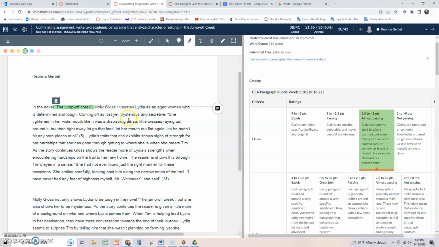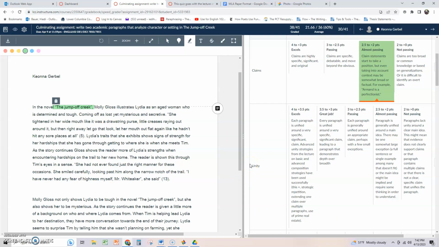Okay, so moving on. Coming off as lost yet mysterious and secretive. I think here we're going to start running into problems with unity. So you want every paragraph to be a single snapshot of a single idea. So you want it to be unified not just around your topic, which in this case is Lydia, but your point about this topic. So as of here, we really have a couple of different points. Like, are we focusing on her age, her determination, her toughness, her mysteriousness, or her secretiveness? Right, those, I think, could take us into 5 different directions. So if we're looking at unity, there's going to be some issues there.